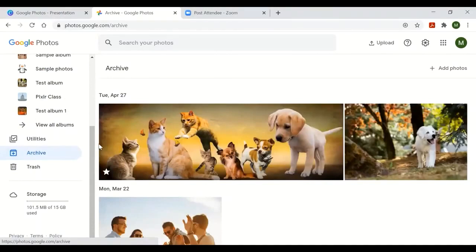What it means is that it's moving it to a separate folder, so it will not show on the main screen of Google Photos. But it doesn't mean that it is deleted from your Google Photos account. It's just moved aside, so you don't have to see it, but it is still there.